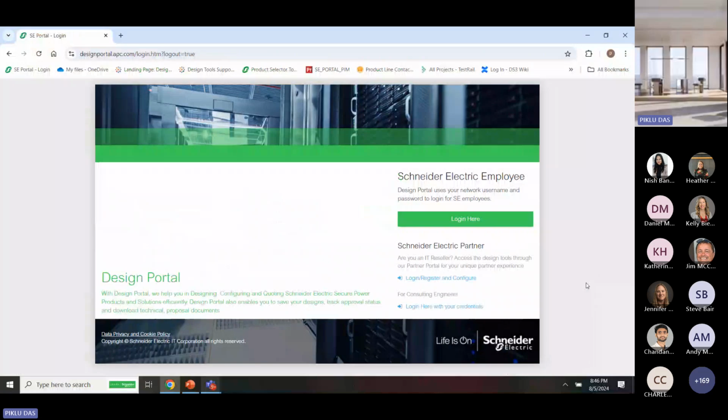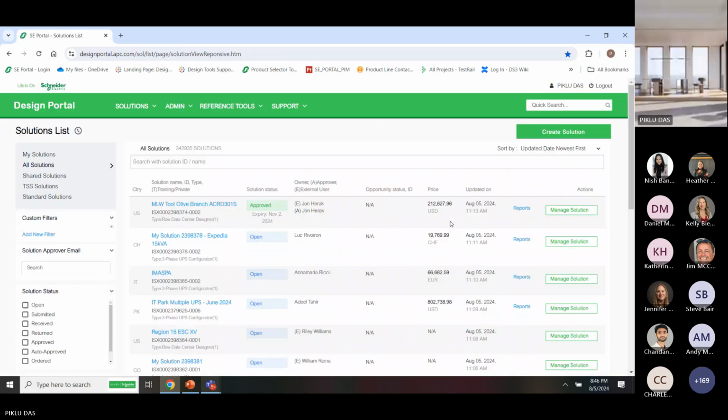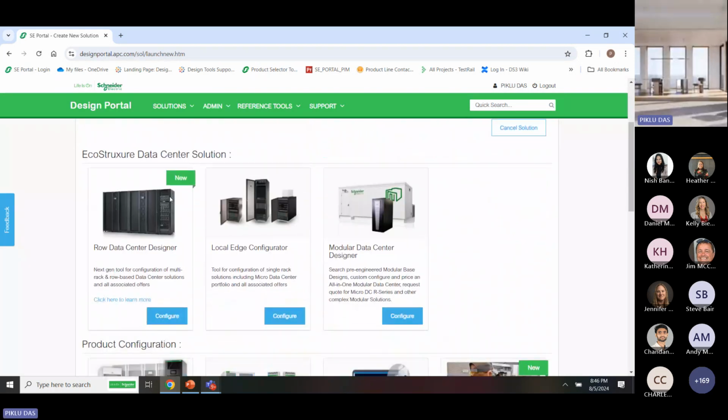Since we are having this demonstration for our internal users mostly, we all know that we have to click on login here under Schneider Electric employee to go to the design portal. You click on create solution, and I'll be creating a solution for United States. And you can see there is a new card, which is the Rho Data Center Designer. And you no longer see the ISAC Designer in the create new solution page. So I'll click on configure on Rho Data Center Designer.